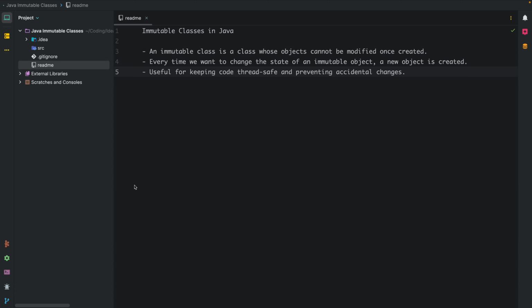In today's video, we are going to talk about immutable classes in Java. An immutable class is a class whose objects cannot be modified once created. Every time we want to change the state of an immutable object, a new object is created. Rather than modifying the existing object, a new copy of that object will be created. Immutability is specifically useful for keeping your code thread safe and preventing accidental changes.